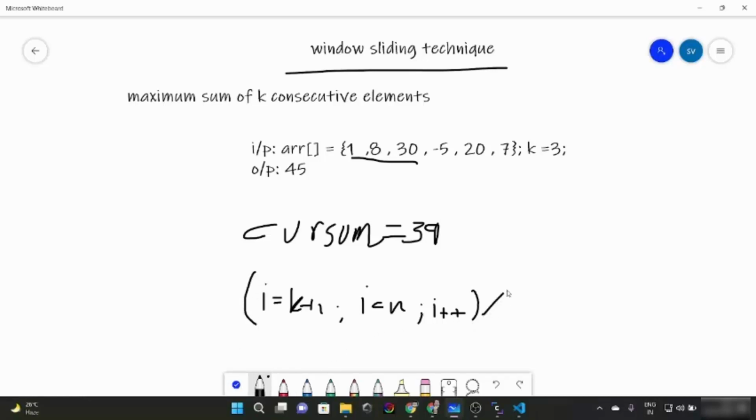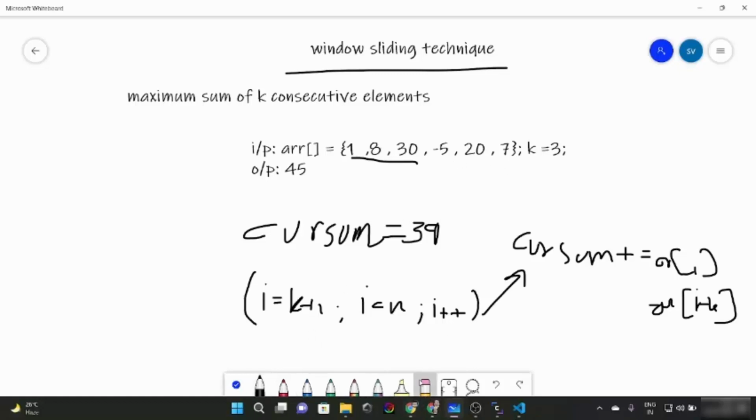What is going to happen here is we are going to have cursum as cursum plus array i minus array i minus k. So what this means is, see, our i is k plus 1. Suppose i is here. We are going to remove this element and add this element. Now the sum is what? 33.